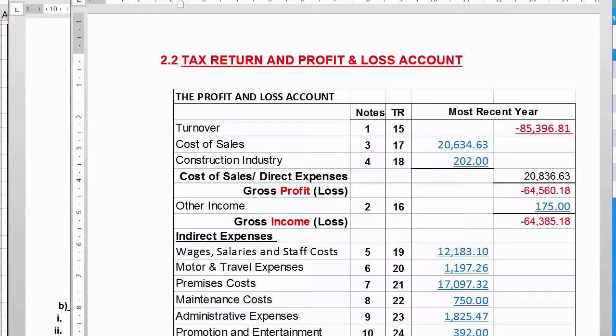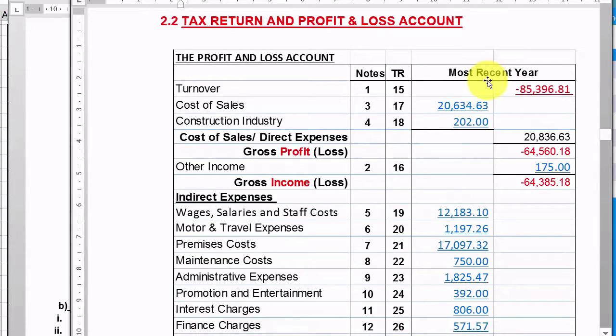In lecture 2.2, we look at the tax return and the profit and loss account. The figures which end up on the tax return, where do they come from? A big percentage of those figures come from the profit and loss account. Now we have an illustration here of a profit and loss account.